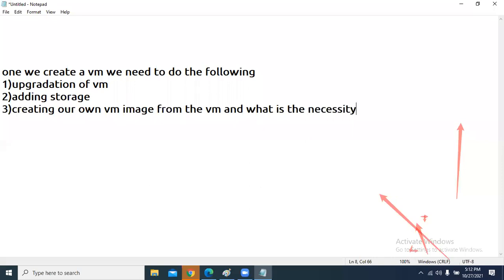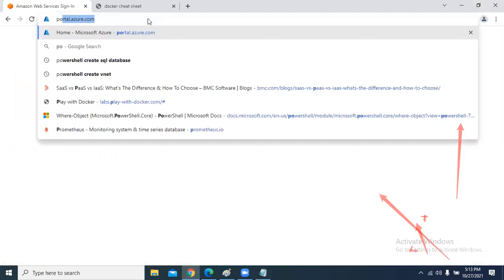So these things we are going to focus on today. For that requirement, let me log in to the Azure portal. Let us create a Linux virtual machine and finish these three items today, as a part of VM management. For that, let me log in to the Azure portal, portal.azure.com.